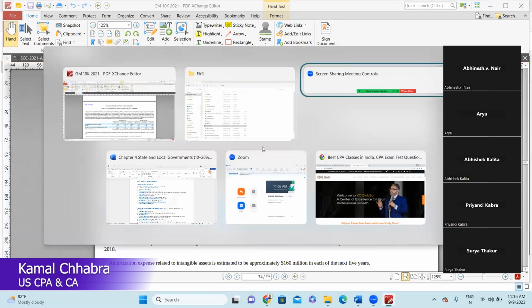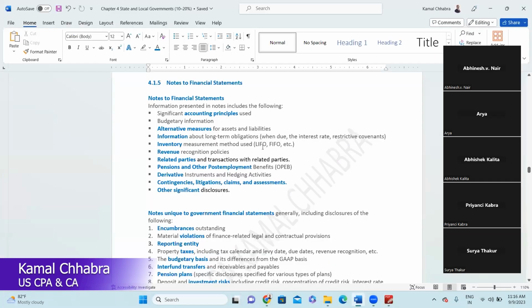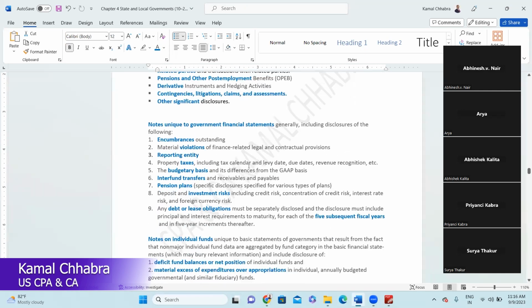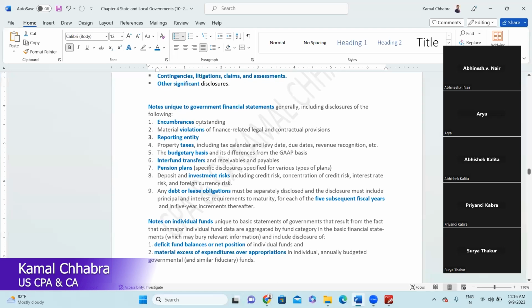Now when you are following GAAS, the Governmental Accounting Standards, you follow the normal accounting standard rules, but there are additional disclosures required. The additional disclosure may be your budgetary information, and certain unique government financial statements generally include the disclosure of encumbrance.